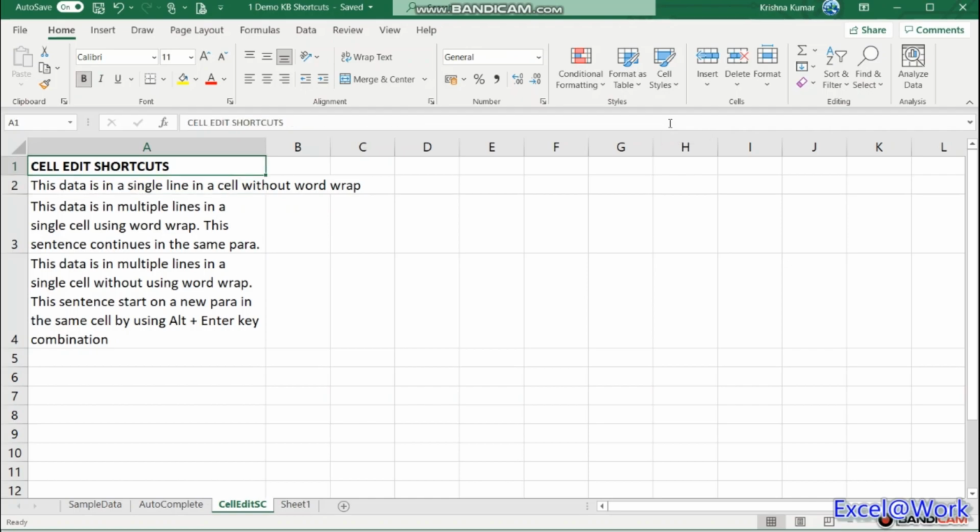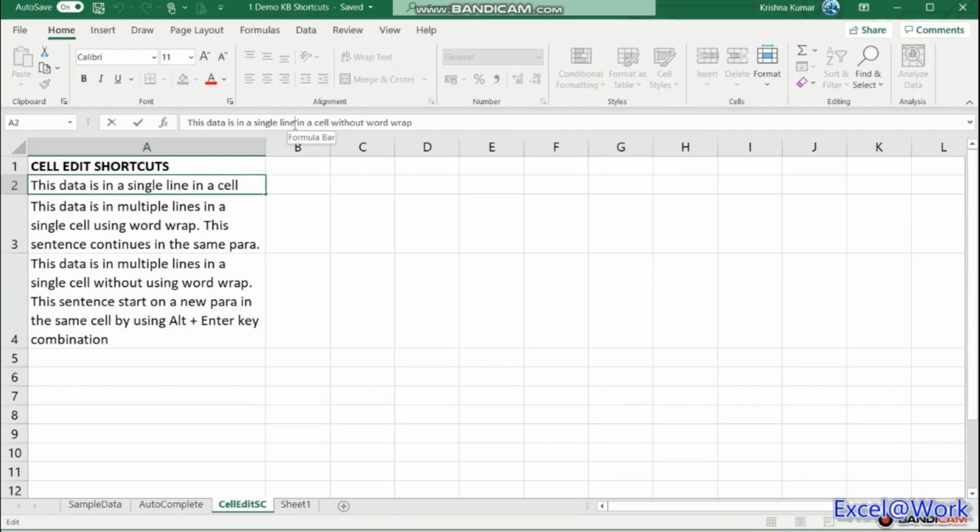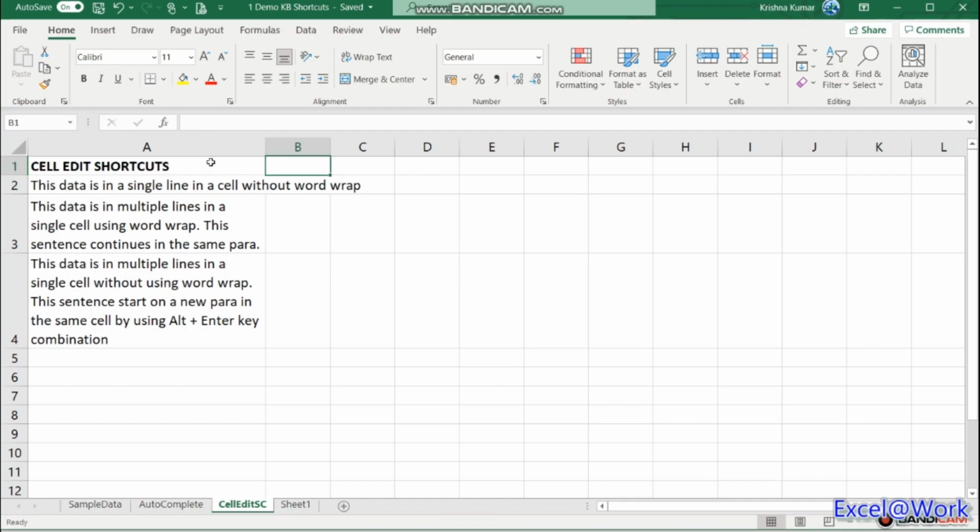Once you are on the cell, just click F2 and then you can edit it in the cell itself. For editing in the formula bar, there's no shortcut, just go there and edit. For editing in the cell, use the F2 key. To cancel entry, press escape. That is, if you are typing something here and you realize this is wrong, let us remove this. Just press escape.